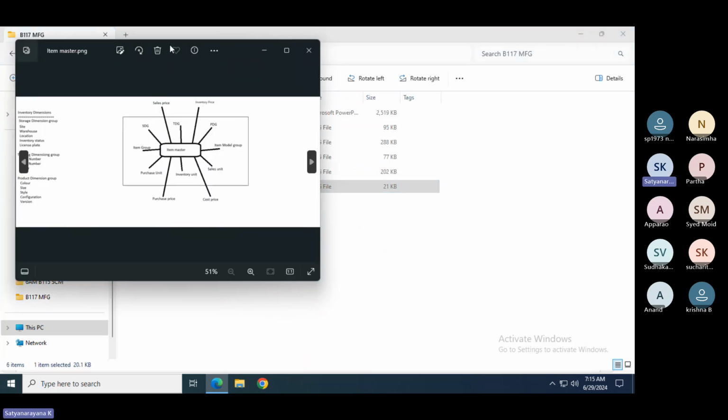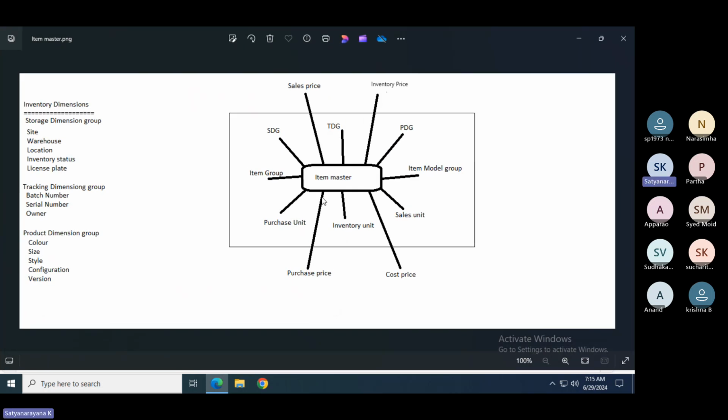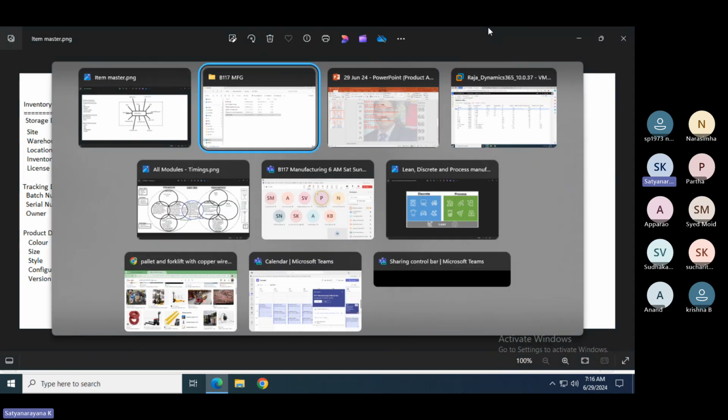In the item master, there are purchase price, sales price, cost price, inventory price. I'm talking about this one, inventory. So purchase price is for the purchase order, sales price is for the sales order process, cost price is from the purchase you are arriving at the cost price. This is calculated cost price. This is inventory price. So let me show you in the system.